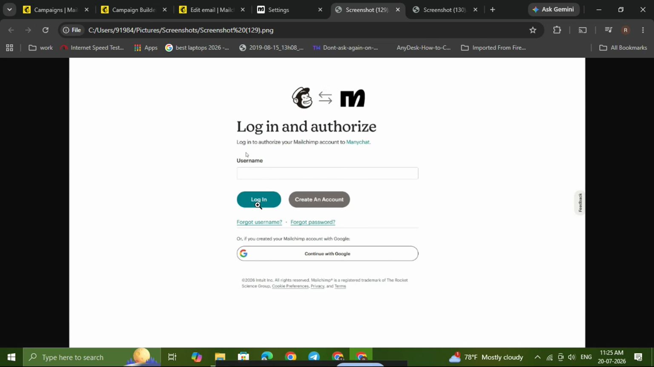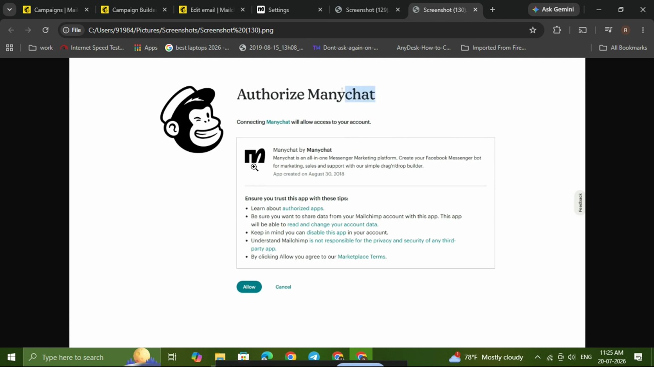If you already have a MailChimp session open in your browser, you may be taken straight to the permission screen instead. On that screen, review the request carefully and then click Allow. This permission is what lets ManyChat connect to your MailChimp account and send subscriber data where it needs to go. Once you allow access, ManyChat will finish authenticating the connection in the background.